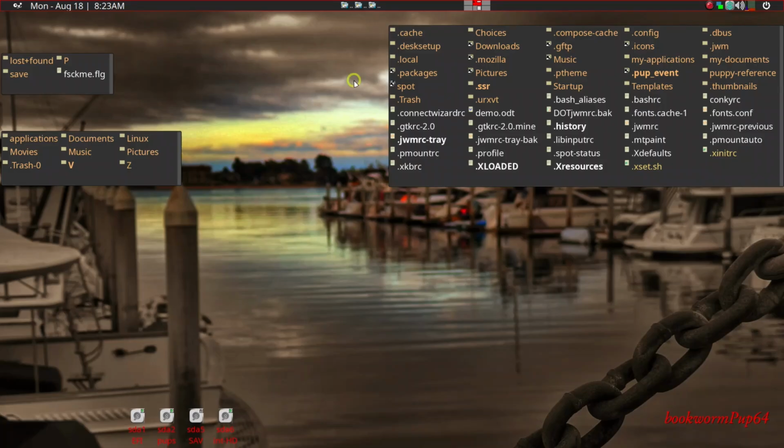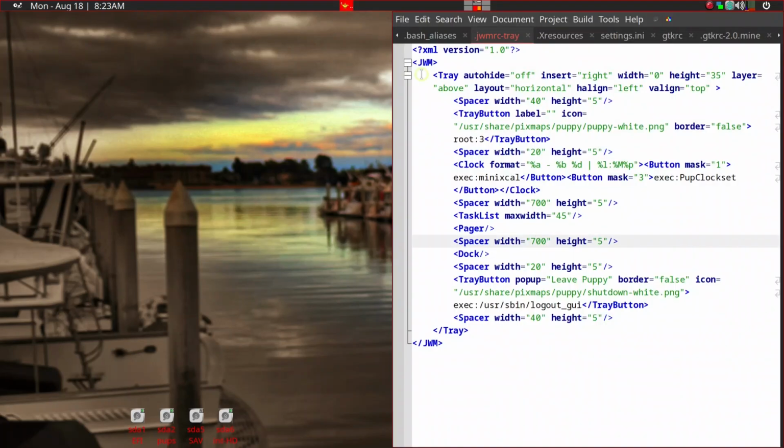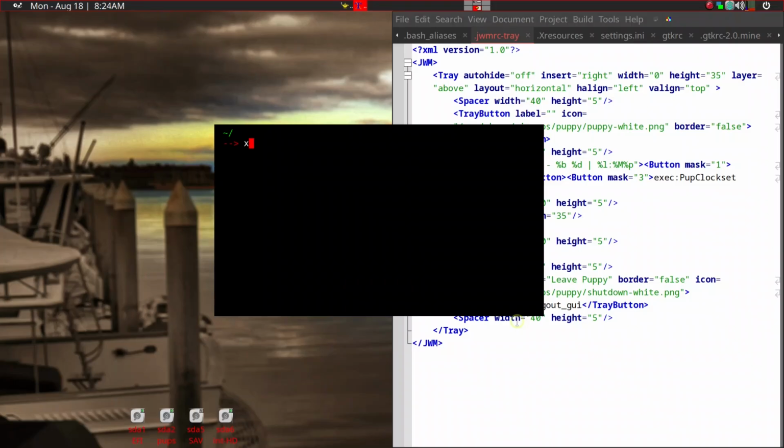I can see that in this case there are little dots here, which I find a little distracting. So what I prefer to do is go back to the tray file, and the maximum width, I made a mistake. It should be 35, and it's 45, so it should be 35. Then save again, and activate the change with a JWM restart. And now those dots are gone.